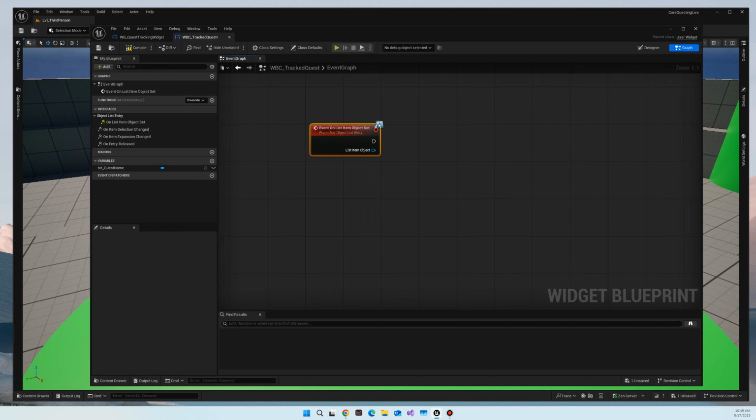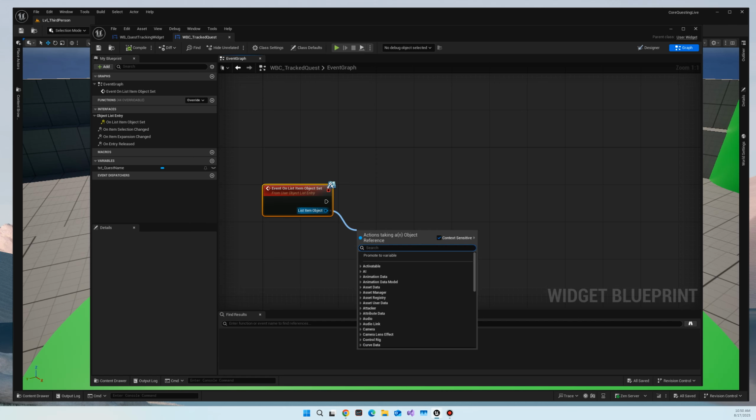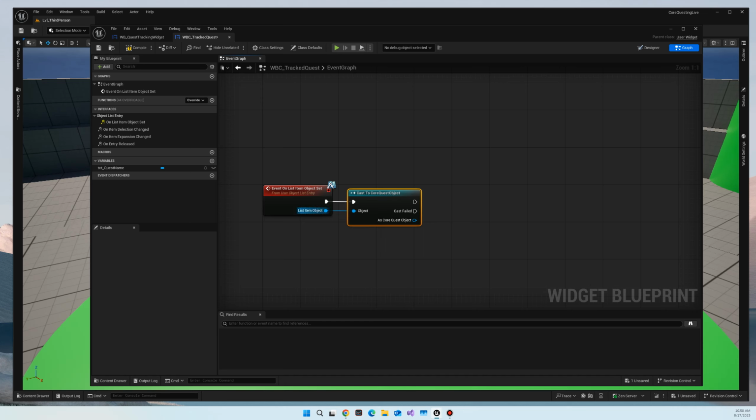So this is on setup, so as we're adding, this gets fired as we add to the list box. And so what we're just going to do is we're just going to do this and say cast to core quest object. So that's what we're passing in. So again, there's a lot more information on this that we could then, if we wanted to, create a better widget, but for now we'll just keep it simple.